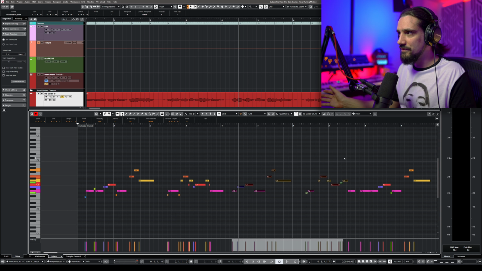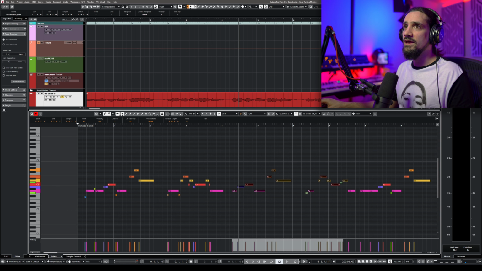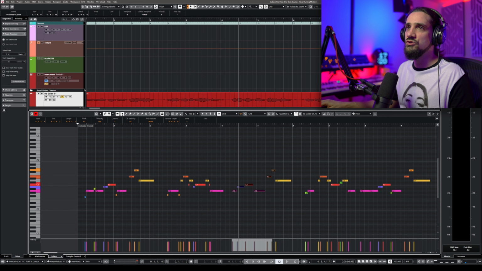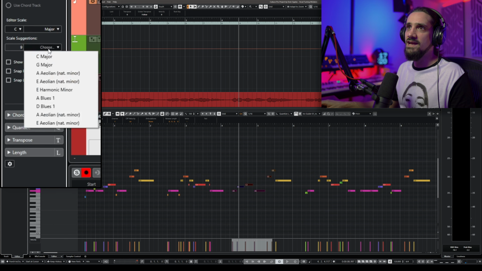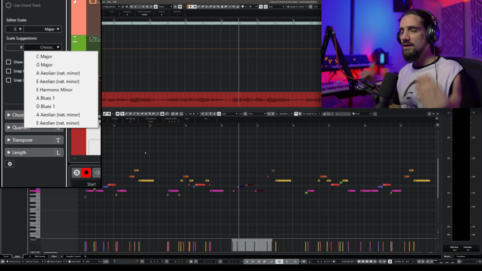So let's grab them. And then what I can do is I can go to my scale assistant here and I can ask it to give me some suggestions. So let's go and select a few notes. And as you can see, I have some suggestions here. It says it could be C major, it could be A major, E Aeolian, and so on and so forth, judging by these notes. So now I have a little bit of a ballpark.